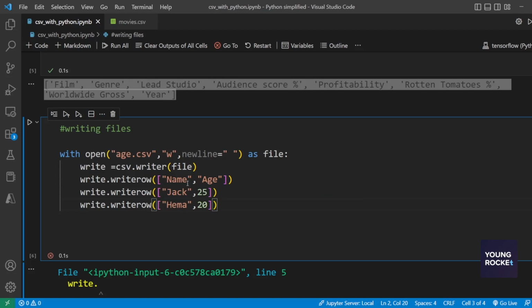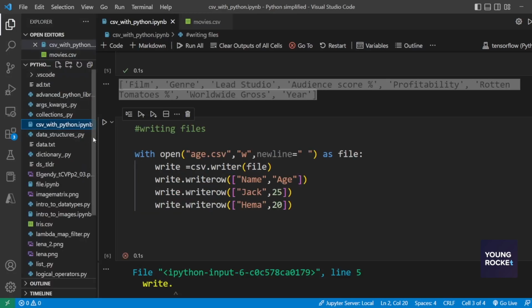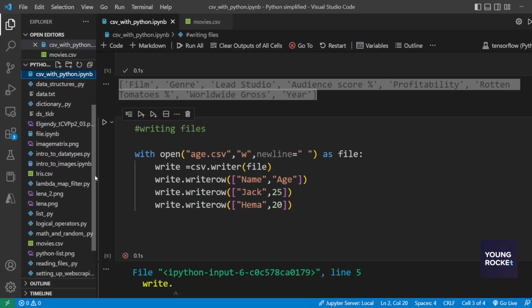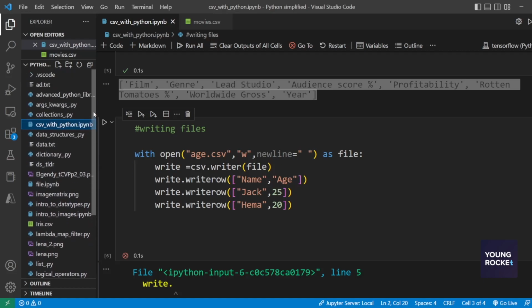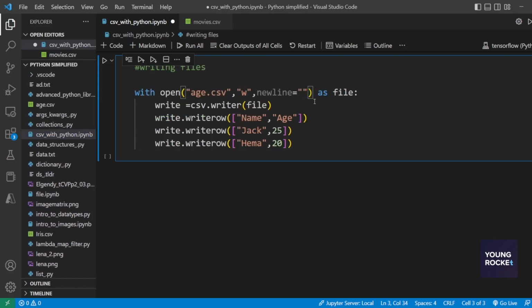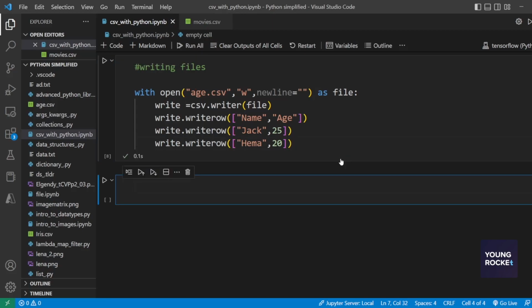So now our CSV file will have 3 rows, one being a header and 2 rows with the data. Let me also show you my directory, which doesn't have this age.csv file. Now let's try to run it. Now we can see here that the age.csv file has been created.